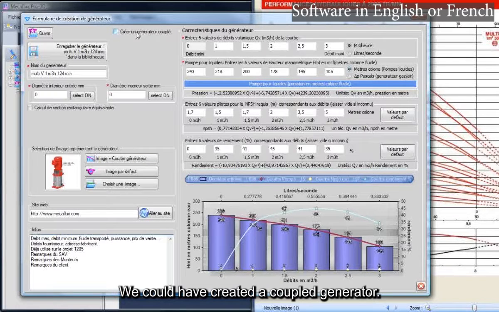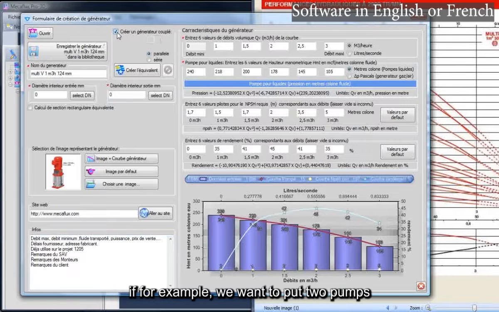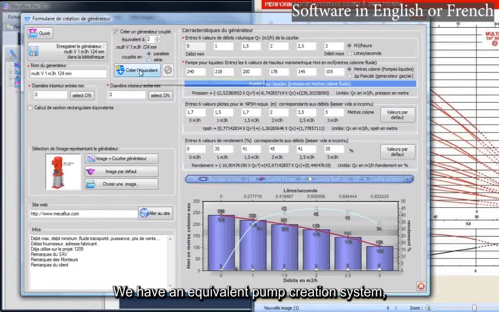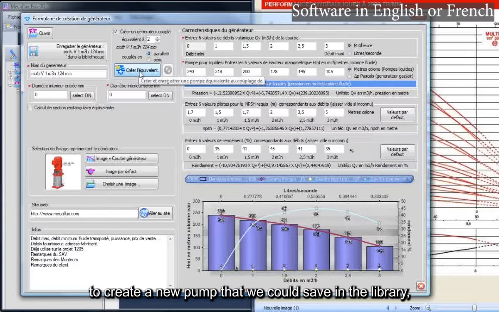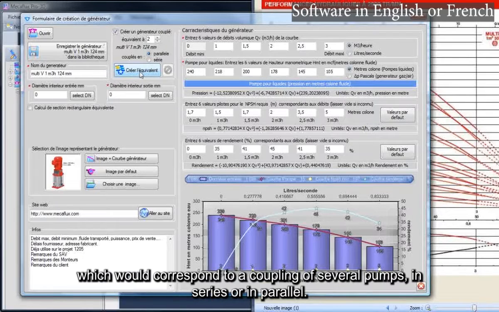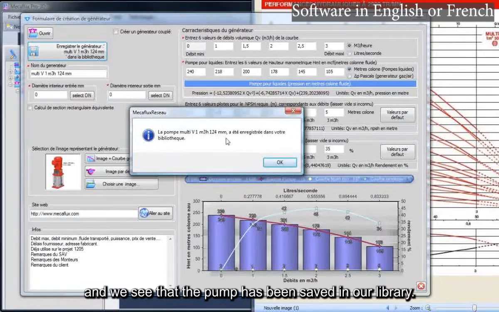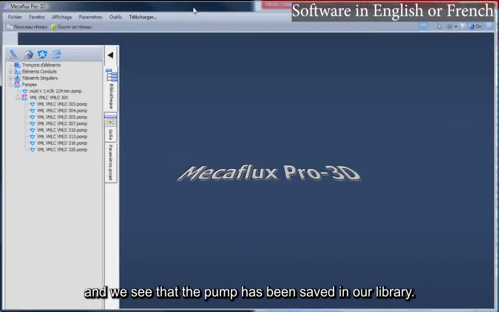We could have created a coupled generator. If, for example, we want to put two pumps, either in parallel or in series, we have an equivalent pump creation system to create a new pump that we could save in the library, which would correspond to a coupling of several pumps in series or in parallel. We save our generator, and we see that the pump has been saved in our library.